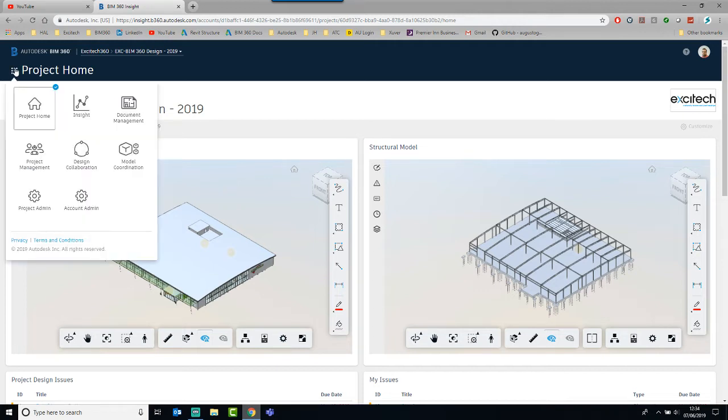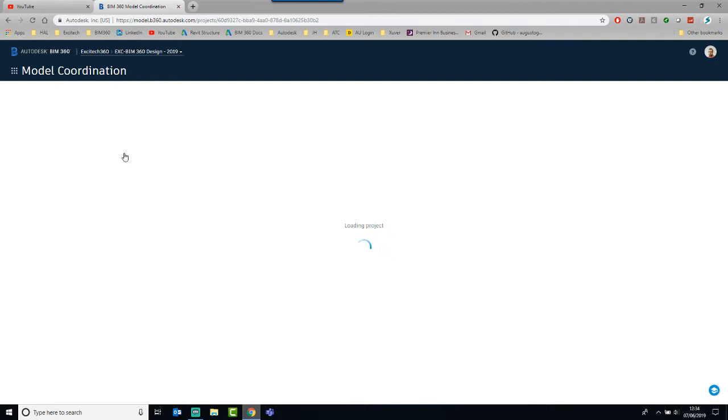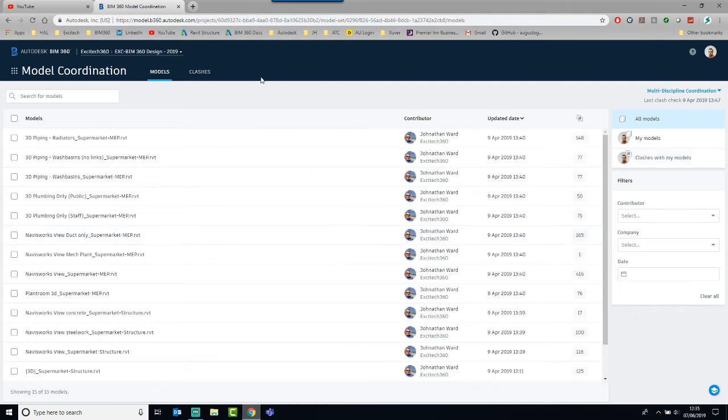If I click Project Home and then go straight into model coordination. Now in this project I've already set up some Revit models in the coordination zone. You'll see that it's currently loading the project, and I've got a series of different coordination zones already preset.